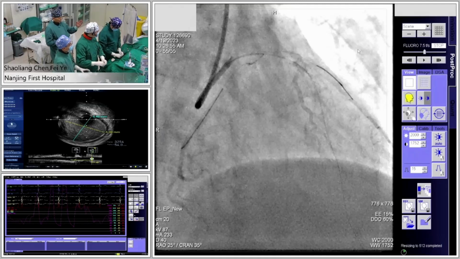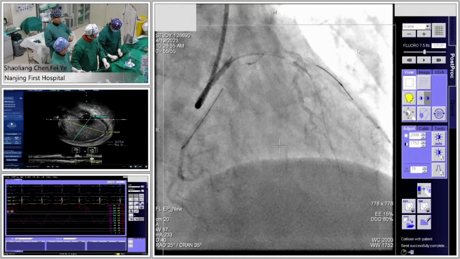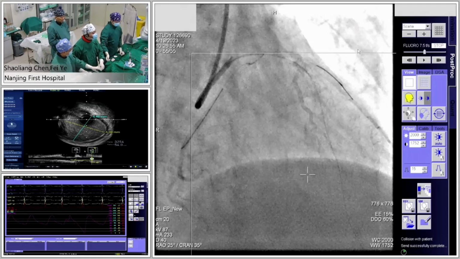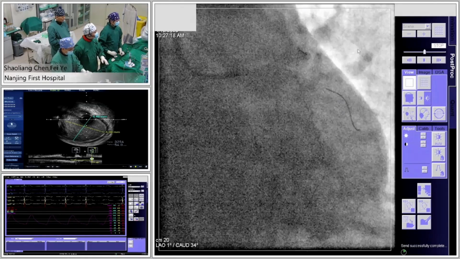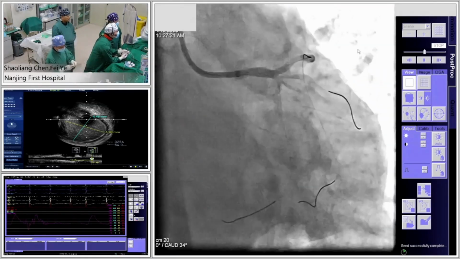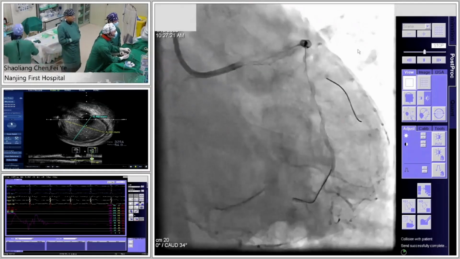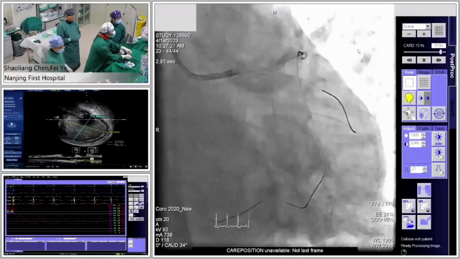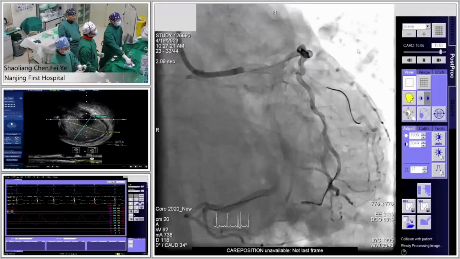So now you need to go back to AP caudal. Okay, looks much better. So I think now is the time to do post-dilation.